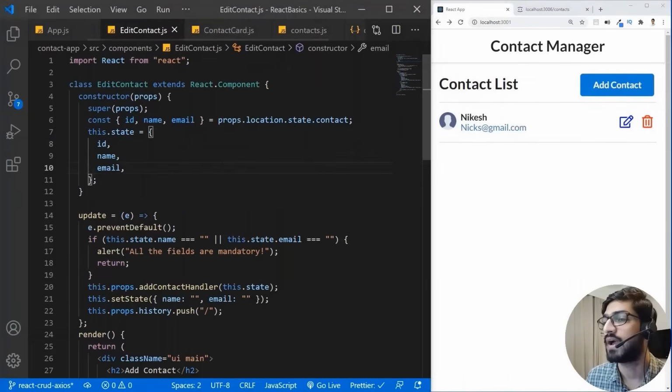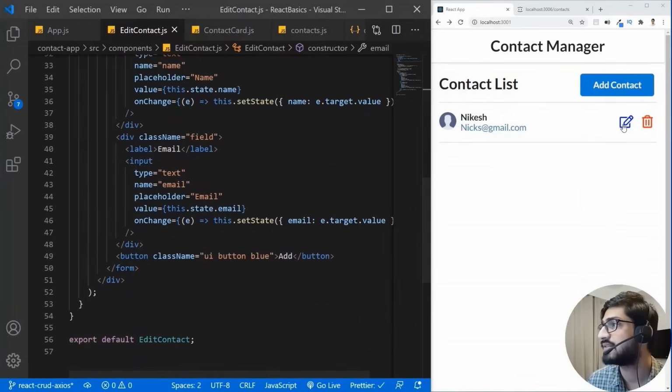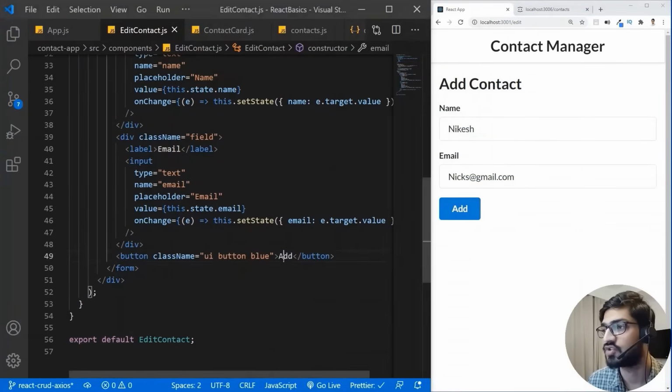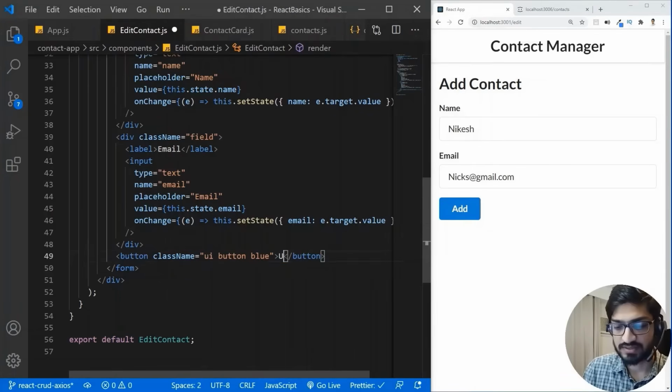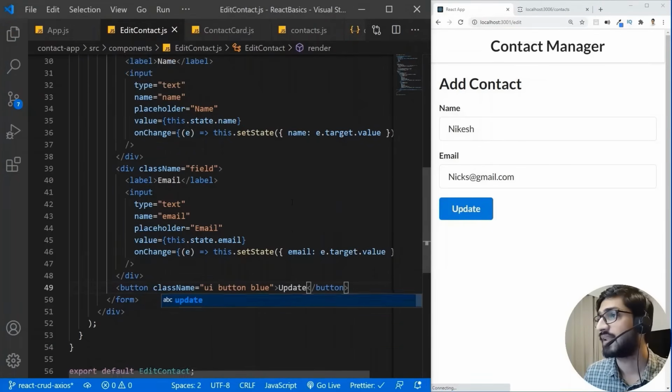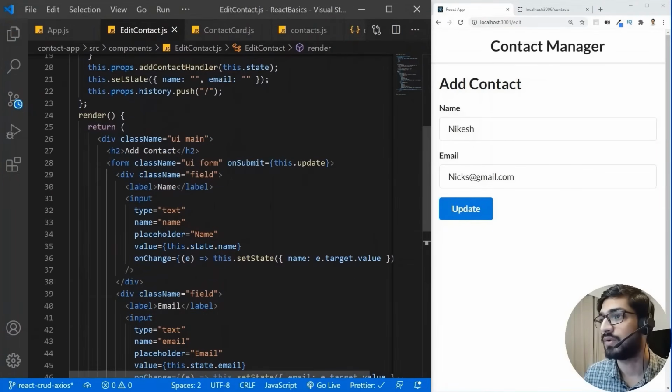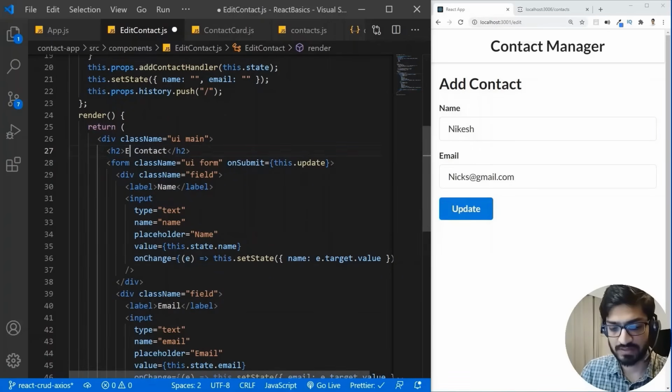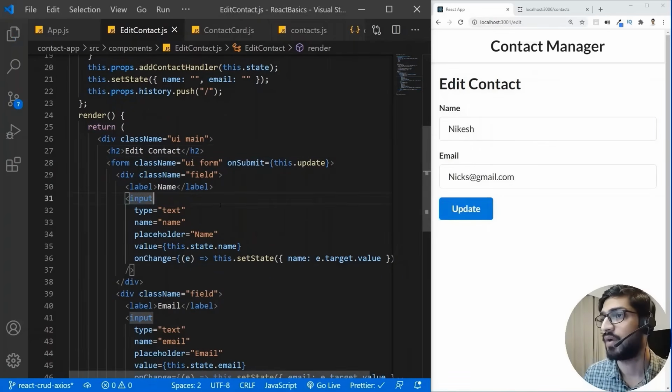So we need to make two changes here. First, the button: this should not be add, this should be update. So let's change this to update. And the second thing we need to do is make this heading edit contact. So I'm going to do an edit contact. All right, so now we have the edit and we have the update.